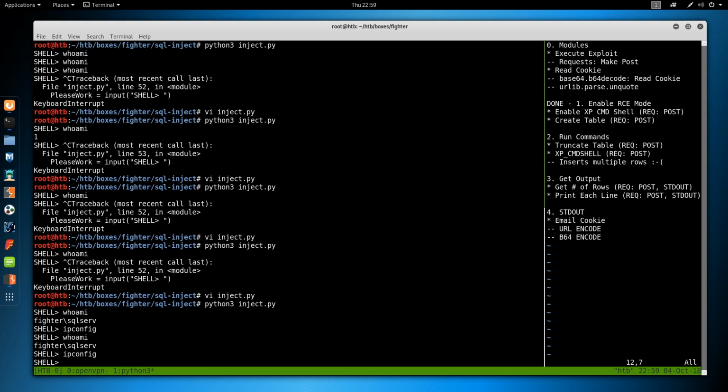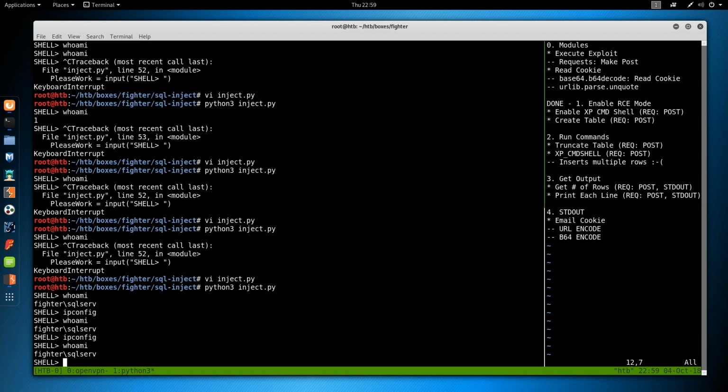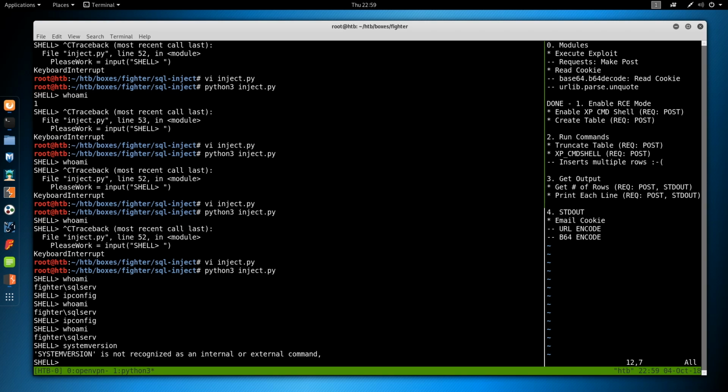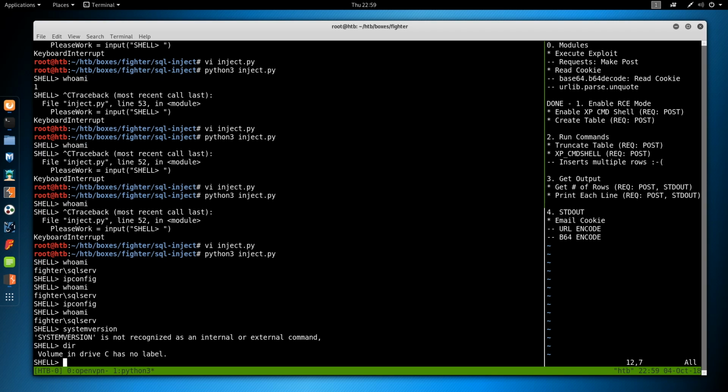ipconfig doesn't work for multi-line. That is bizarre. Who am I works stellarly. Let's do system version. dir. So it's not incrementing.